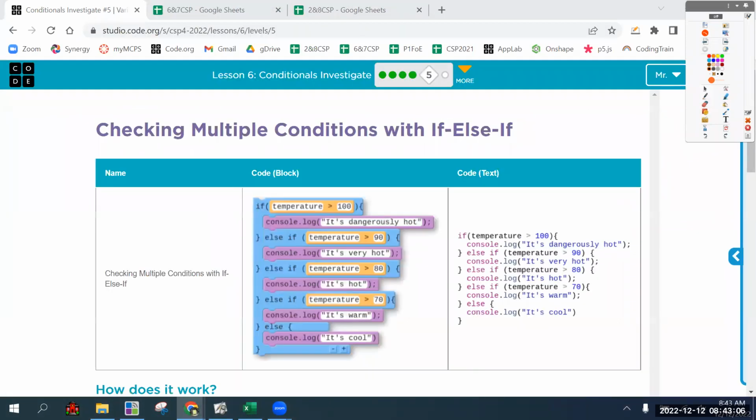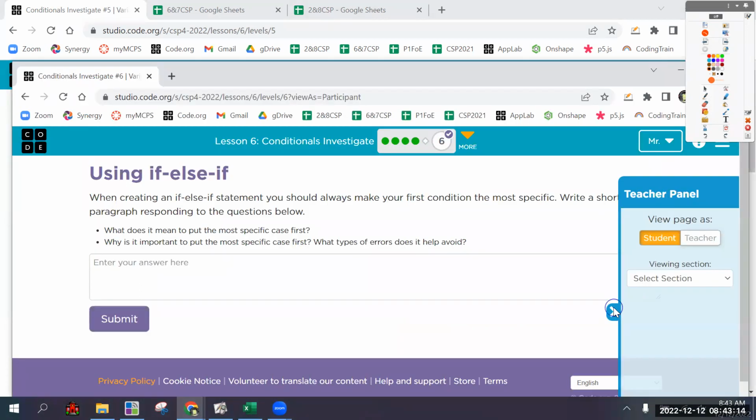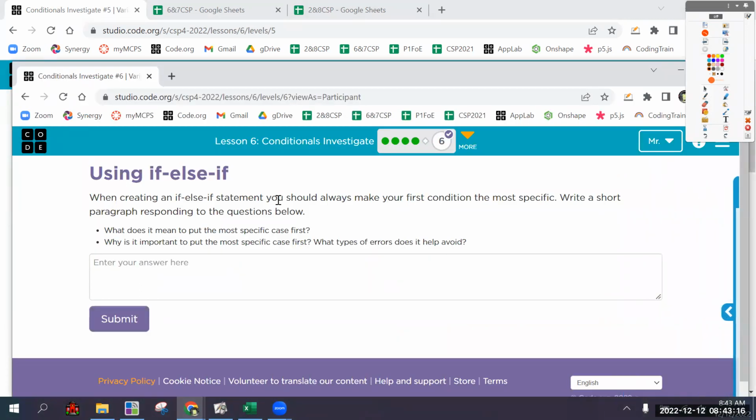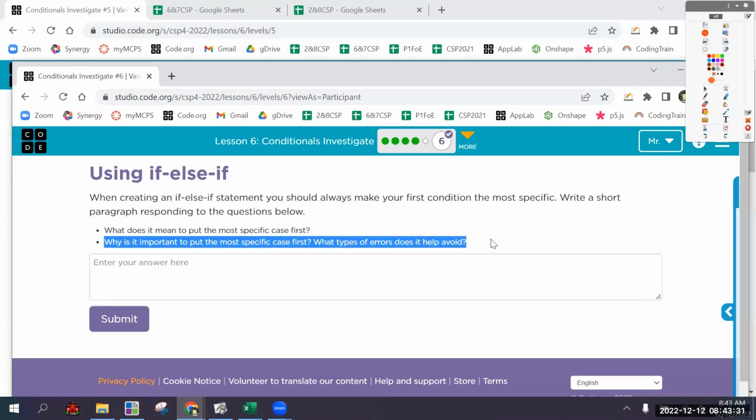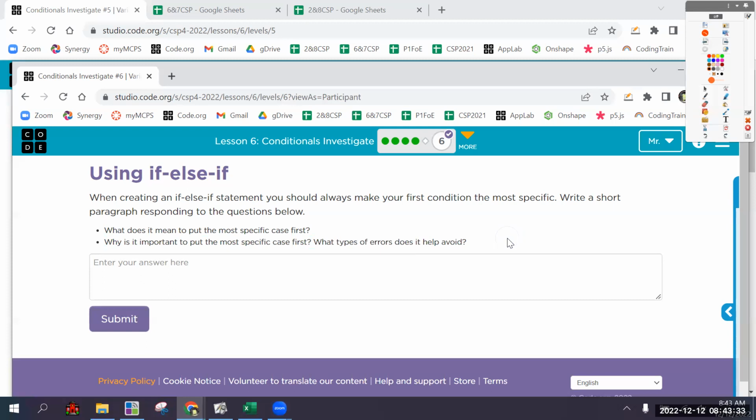Okay, so that is your first entrance into conditionals. Let's take a look at the check for understanding that you need to do. Okay, when creating an if else if statement, you should always make the first condition the most specific. Write a short paragraph responding to the following question. Two good sentences is fine. What does it mean to put the most specific case first? And why is it important to put the most specific case first? What types of errors does it help avoid?